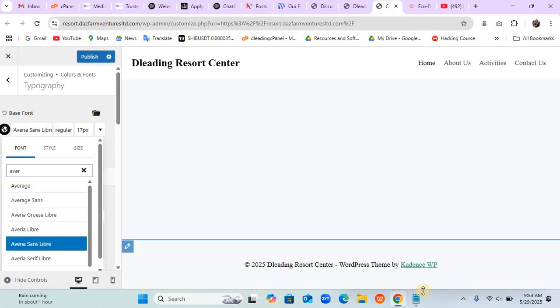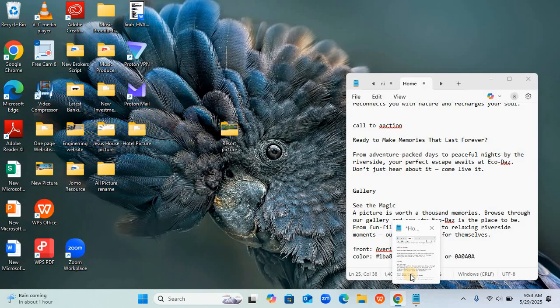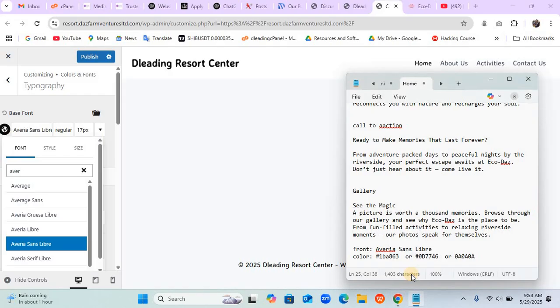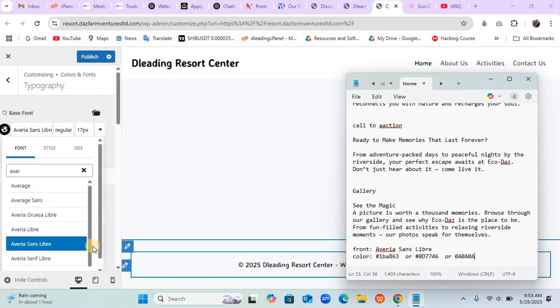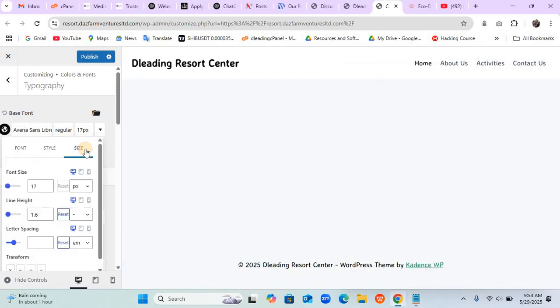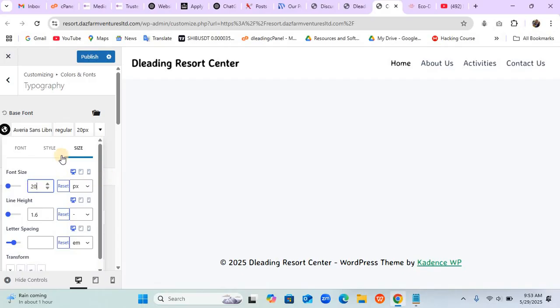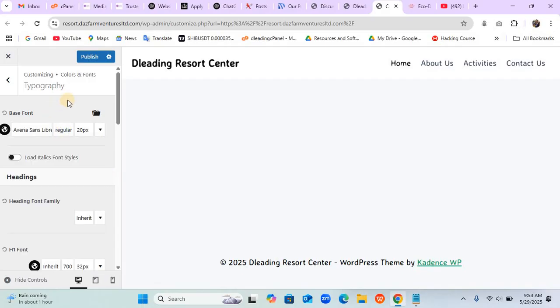I think it is sans, not serif. Let me check. Yeah, sans, that's it. So I will come to my size. I need to increase it to 20. Yeah. So I'm going to publish again.